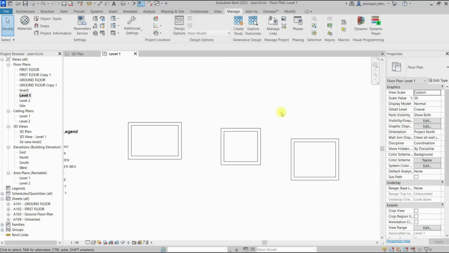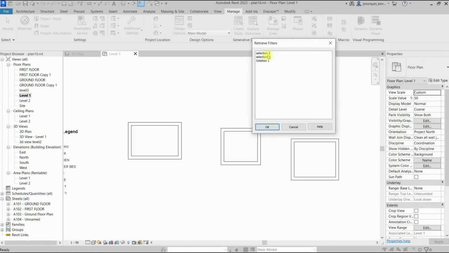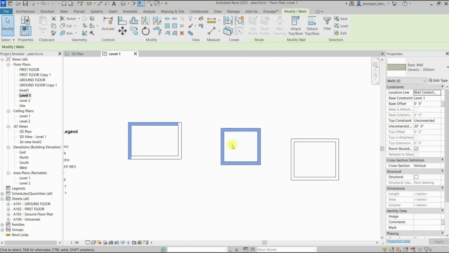And now you have to understand why do we make this selection filter. You can have any reason to make a selection filter. So once you make a selection filter, actually you can use that in a visibility graphics filter rule. Okay, for example, now I have 3 selection filter. Okay, I'm going to select a selection 1. Okay, these are my selection 1.